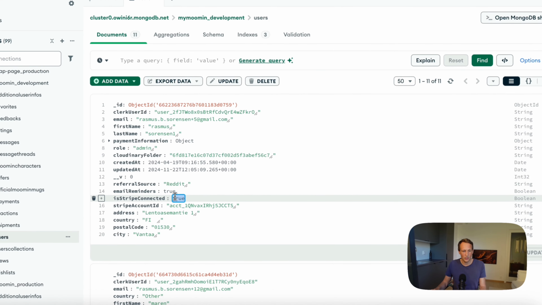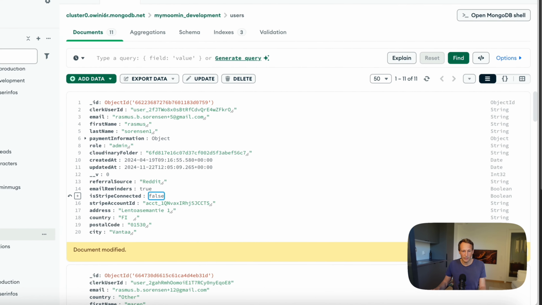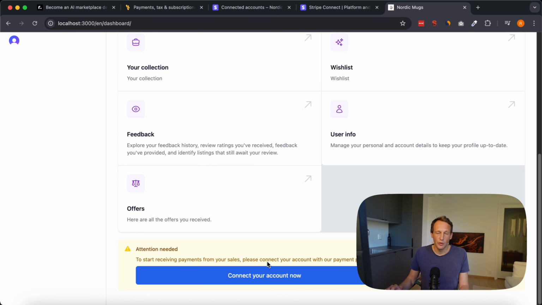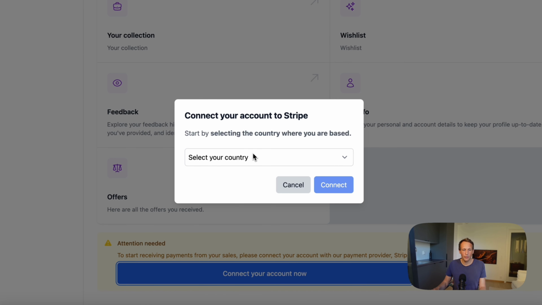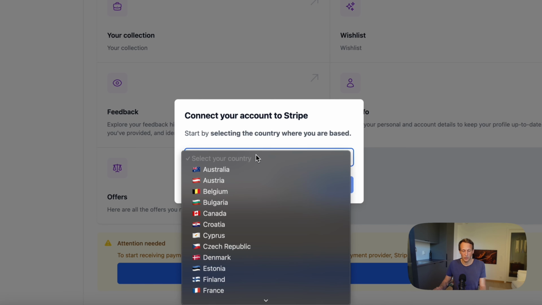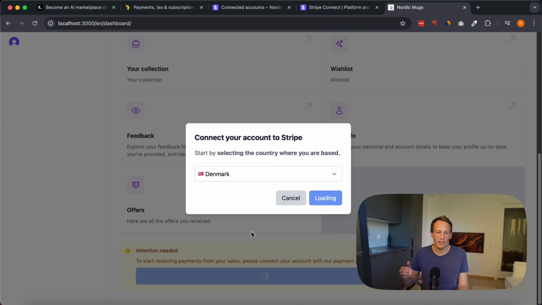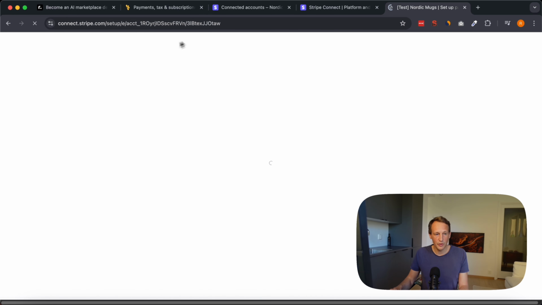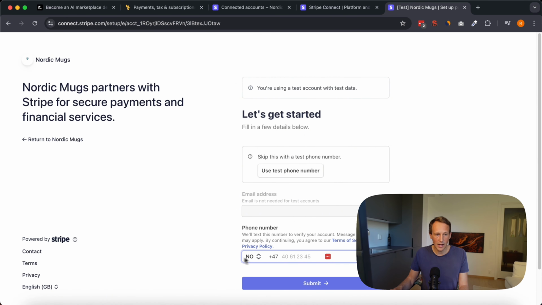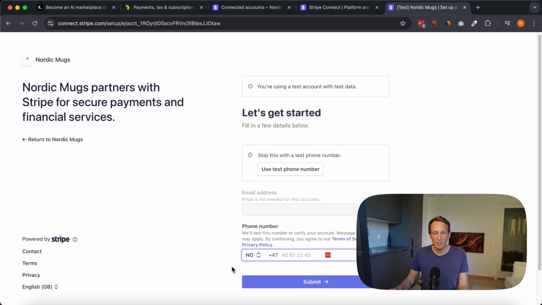But if I change this now to false and I save that, update it, and then I refresh here, you can see now that there's this button down here that tells the seller that they have to onboard and connect their account. If I click on this one, it first asks me what country I'm from. So let me put in Denmark, and then I click on connect, and then it redirects me to Stripe, to the onboarding flow. And here I then have to add all my details as a seller. So that is basically how it works.